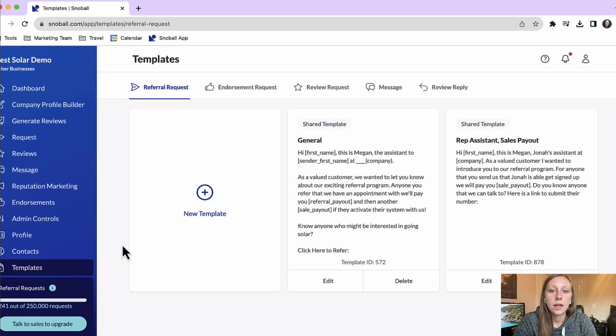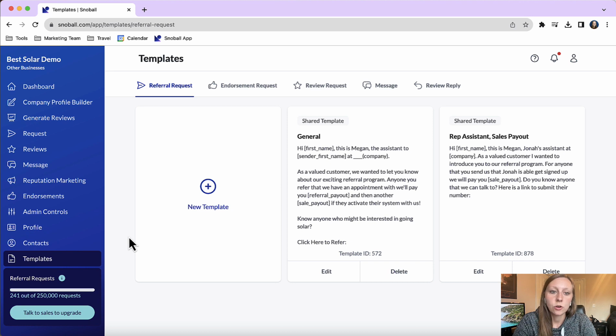templates. I'm going to take a moment quickly to show you where you can use each of these templates in the software. The referral, endorsement, and review request templates can be used in the request tab. When you are crafting a text message to the individual to request either a referral, endorsement, or review from them, you will be able to select a template.